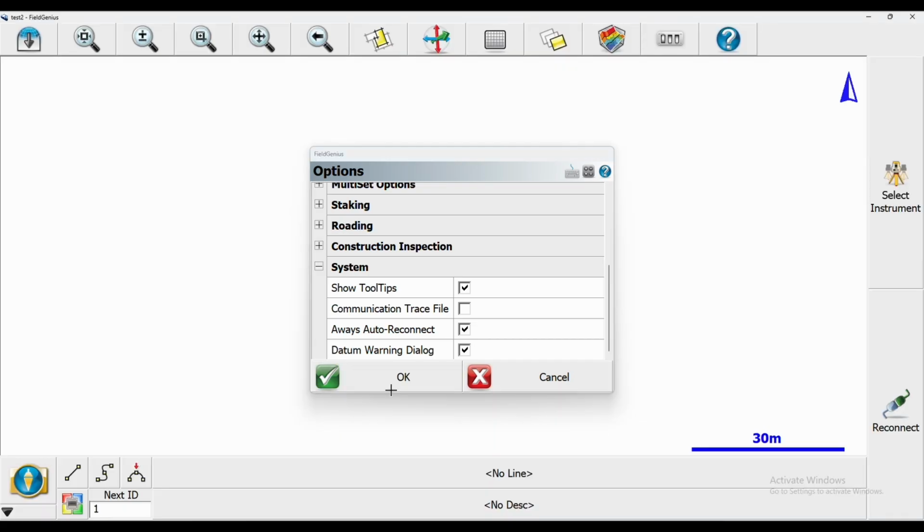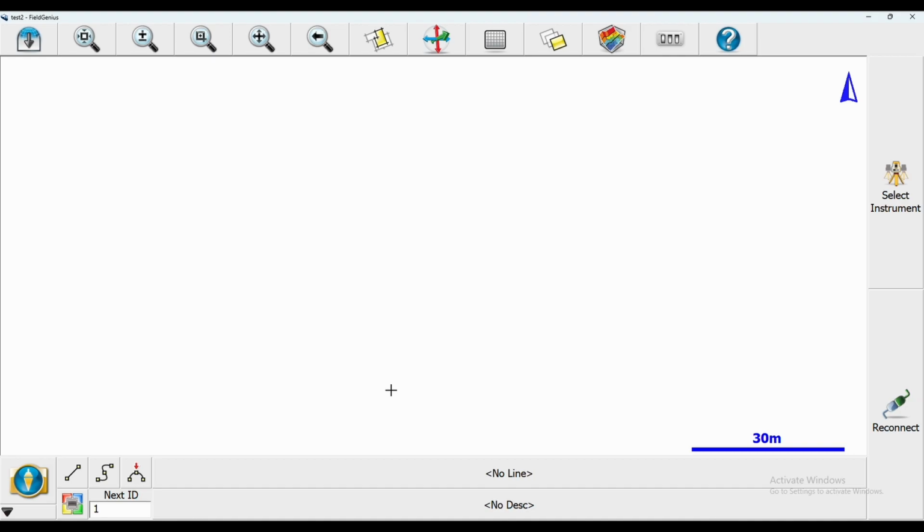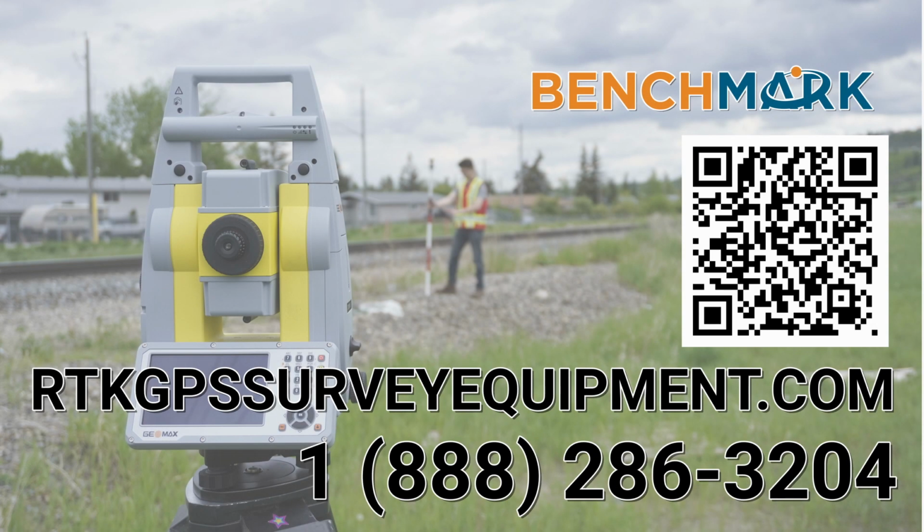And to save that, I'm going to click on OK. And that is everything for today's video. That is how you enable the Auto Reconnect feature within FieldGenius.